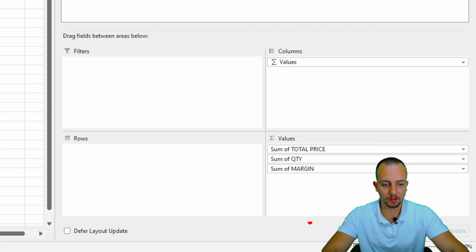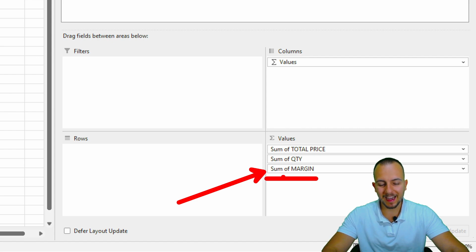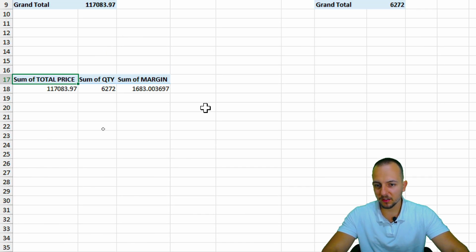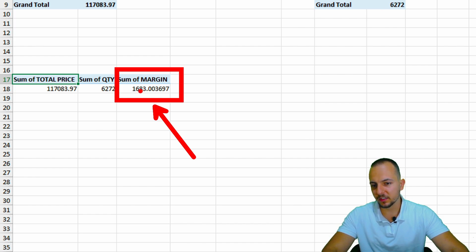But the problem here with the margin is I have the sum of the total price, the sum of the quantity, the sum of the margin. Maybe it doesn't make too much sense, because I think it's always good to have the average margin. What is the average? Because if I add up all the margins that I have, the value here is not gonna look very useful for me. 1683 as the margin, as the percentage. I think it's making no sense.